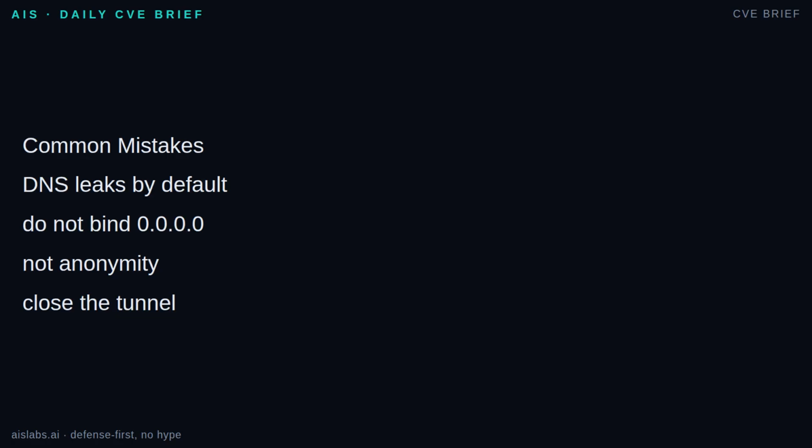Third, do not bind the SOCKS listener to 0.0.0.0 unless you have a deliberate reason and firewall controls. Otherwise, you may offer a proxy to your LAN. Finally, this is not anonymity. Your server, logs, and remote sites still matter.